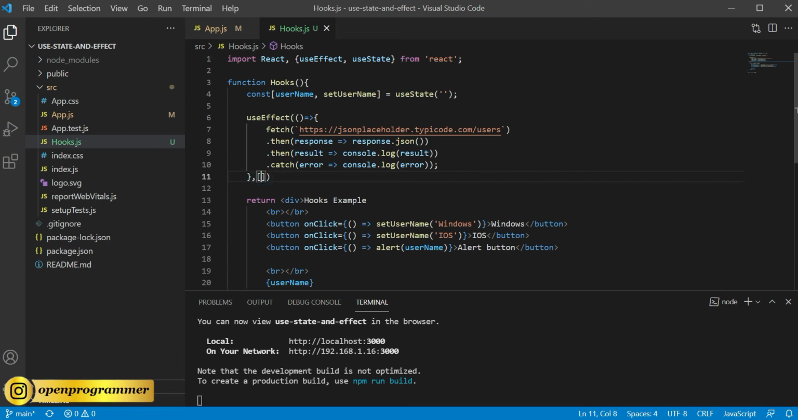So based on this particular thing, we can also call it dependency. Based on dependency, we can get to know whether it will work as componentDidMount or componentDidUpdate. As of now, this dependency is blank. It means whenever we click on a button, this dependency will never get changed.